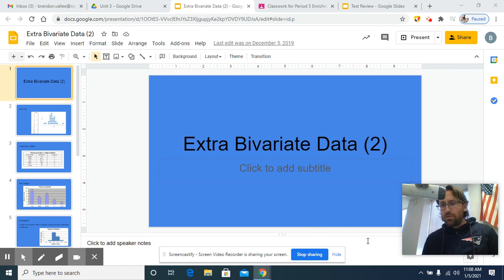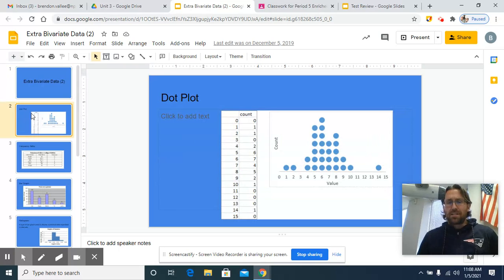Okay, we're going to continue with what we were doing last class. Mostly, I'm just going to show you the differences between graphs to display data. Okay, this is a dot plot. Pretty simple.